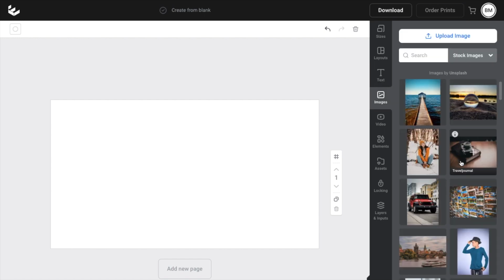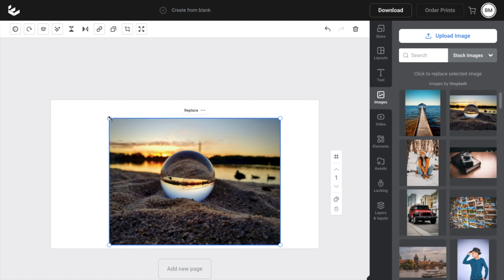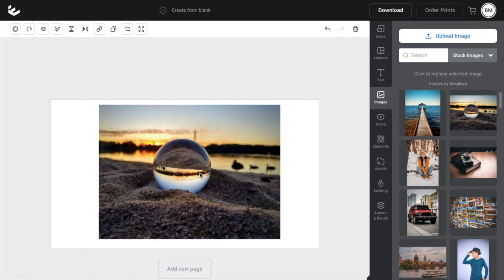So for demonstration purposes, how about we use this image right here of what appears to be some sort of circle sitting on like dirt or sand, whatever it may be. I guess tell me down in the comments.